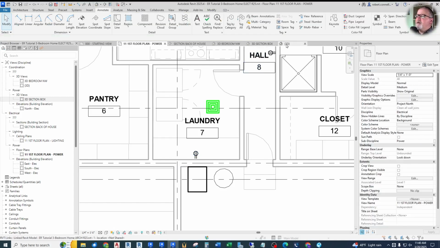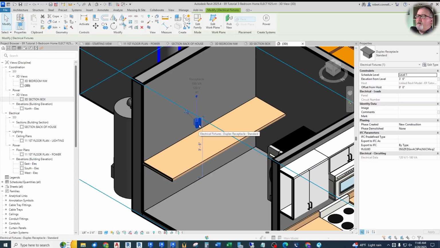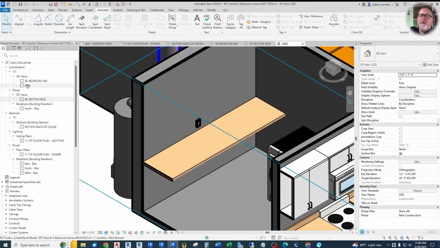And now let's go back to that 3D view. There it is. It got popped up. And maybe I wanted it at 4 feet, but we'll keep it there for now. And now, because this is an instance parameter, only that one receptacle got put in at 3'6". And let me go ahead and rename this. I'm going to call this 3D laundry room.